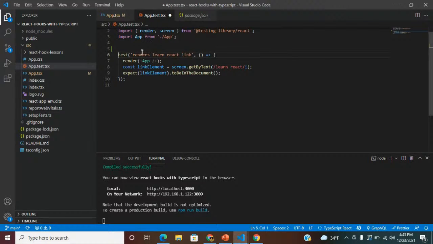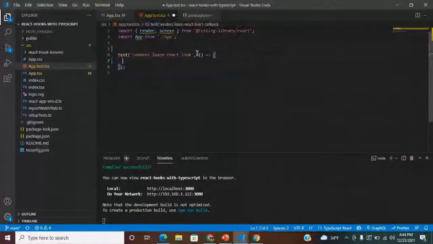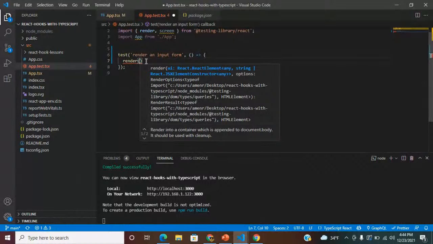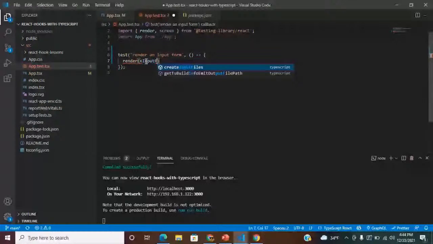So this test definitely is not going to work because we have changed the app component. So we're just going to get rid of everything after the initial test string. And we're going to say we want this test to actually render an input form. All right, very simple. So this test is just going to render an input form, and then we need to call the render method from the React testing library. The React testing library allows us to pass in a JSX element as our argument of any type. And so we're just going to pass in our input form component.